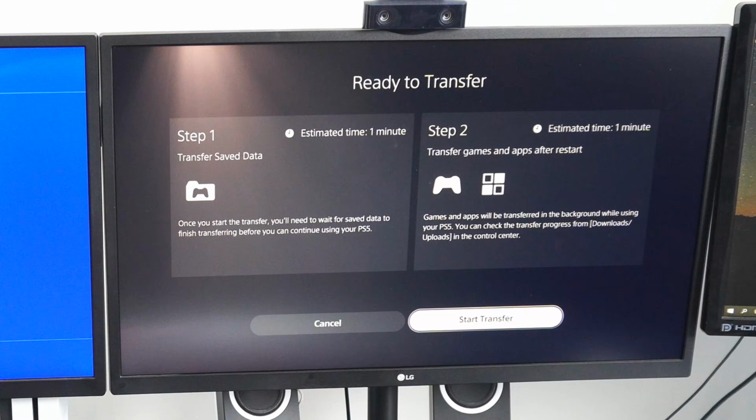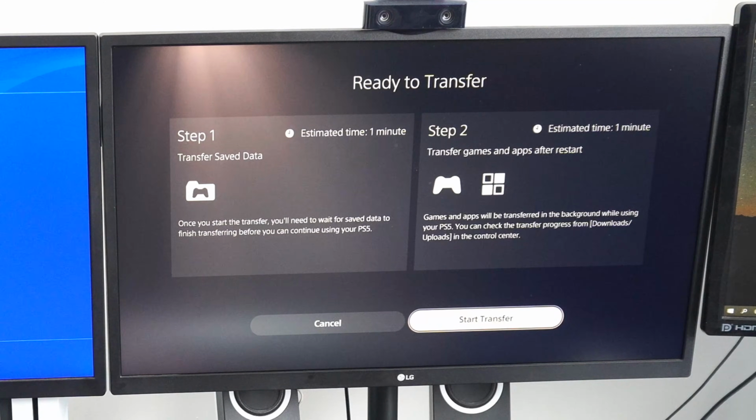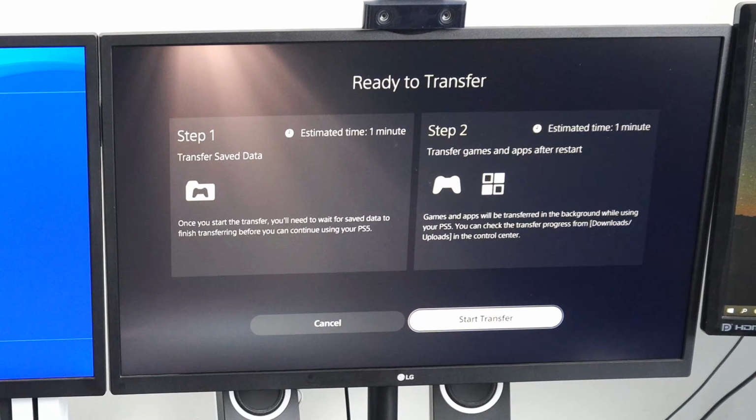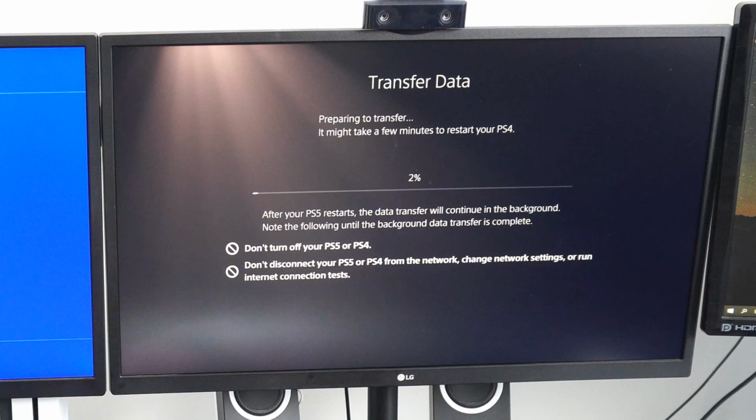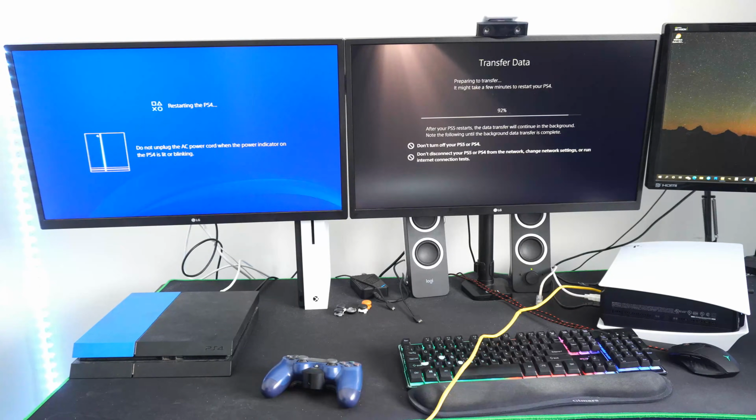So here's the estimated time for my save data transfer, about 1 minute. And then for step 2, transfer games and apps after restart. Looks like transferring my games will also take about 1 minute. We'll see how accurate that is. So let's go to transfer data. Let's start it. And it's going pretty fast right now. After your PS5 restarts, the data transfer will continue in the background. Note the following until the background data transfer is complete: don't disconnect your PlayStation 5 from your PS4 or from the network, and don't turn any of them off.